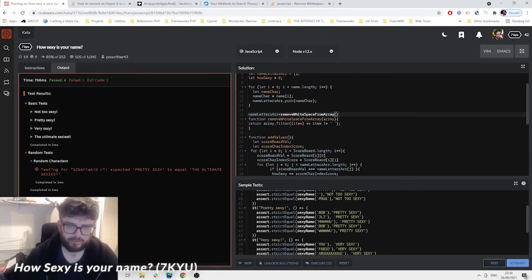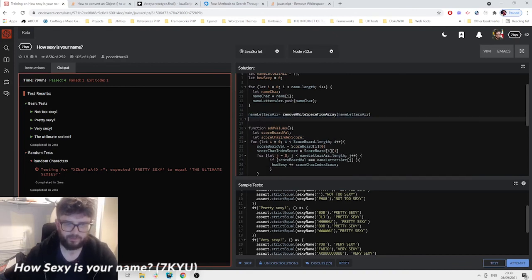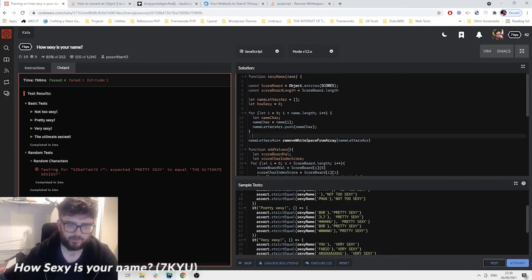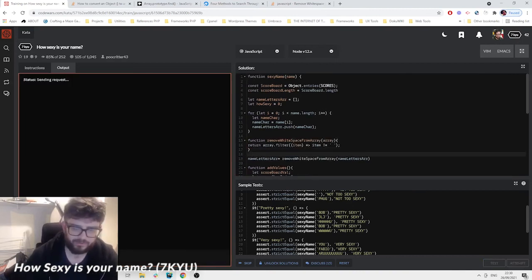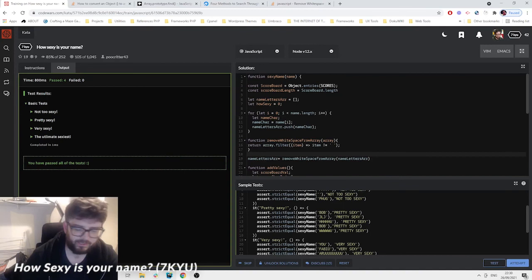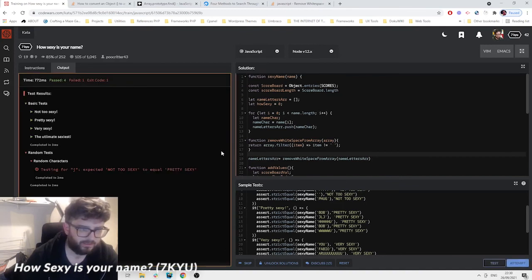I think I can do this. That might be a bit weird. Let's see a bit above. I'm interested to see how people solve this because I'm sure there's many better ways of doing this. Okay, so it's past the test. What? Testing for J.